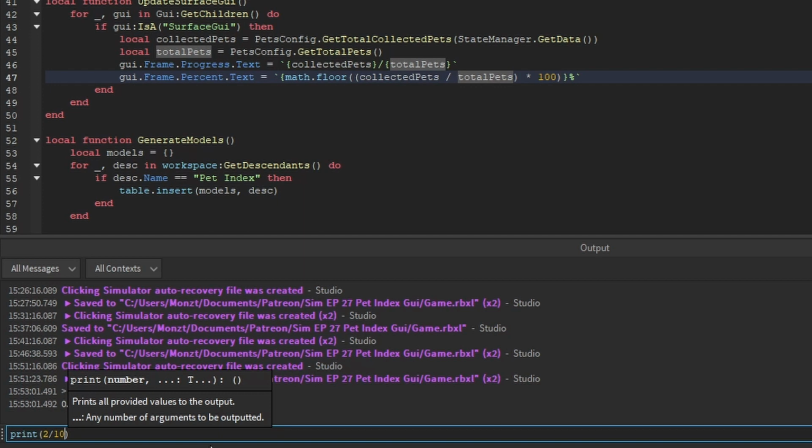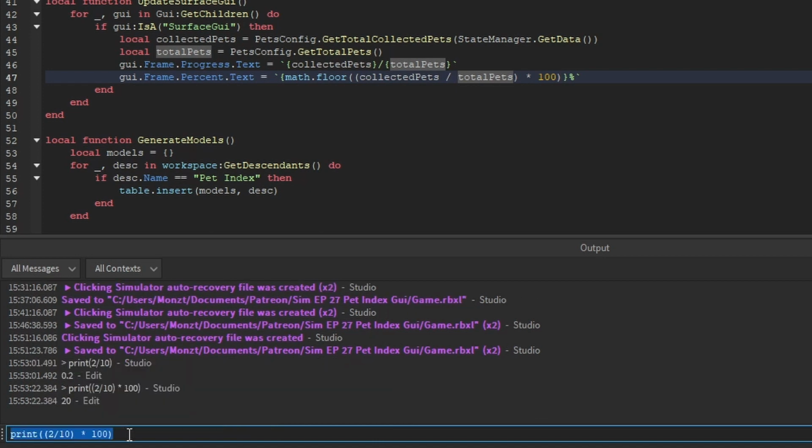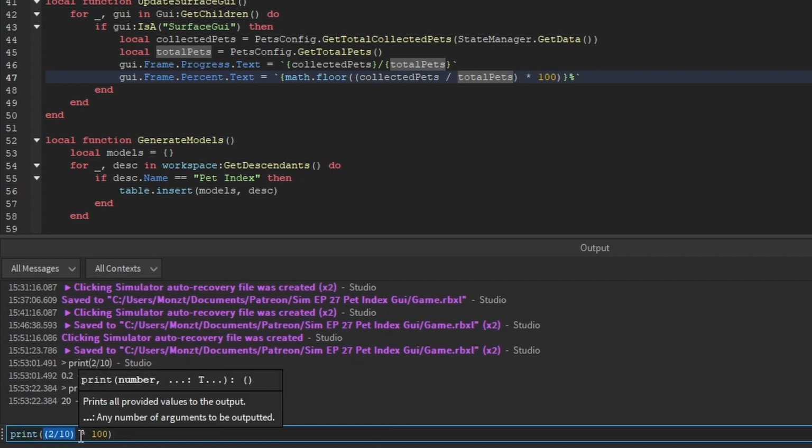And obviously to your players in your game, if they want to know the percentage of how many pets they actually have collected, they don't want to know that they have 0.2% collected. They want to know that they actually have 20% of the pets collected. So that's why we're doing our division first, and then we're going to multiply that number by 100.